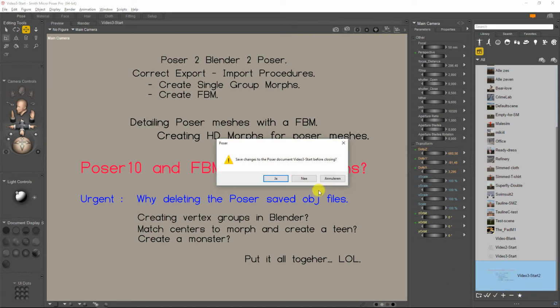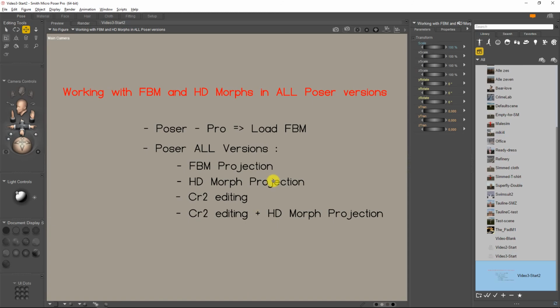So this video: why have Poser Pro? This video is about working with full body morphs and high definition morphs in all Poser versions. The Pros have it easy, they load a full body morph and be done with it. But all Poser versions that have the morph brush can do a full body morph projection, or a high definition morph projection, and in all versions you can do CR2 editing, or use CR2 editing plus an HD morph projection.